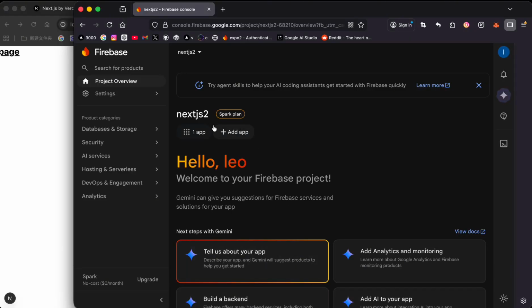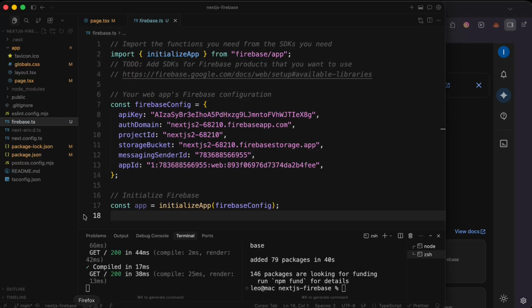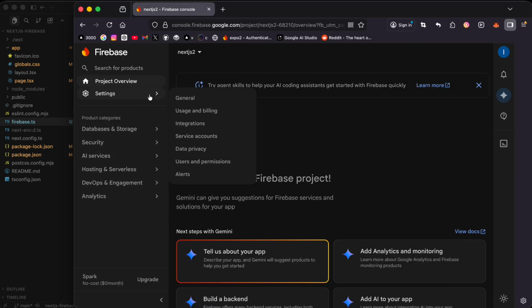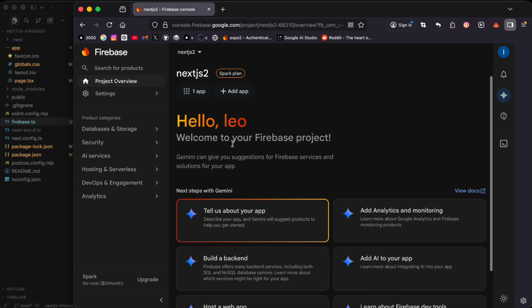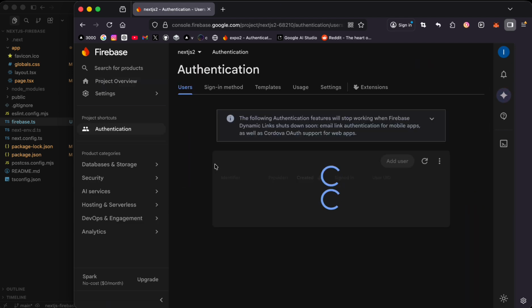So next, set up Firebase Auth in Next.js. I already set up Firebase in Next.js. So go to Auth. Where is Auth? Authentication, security, authentication.